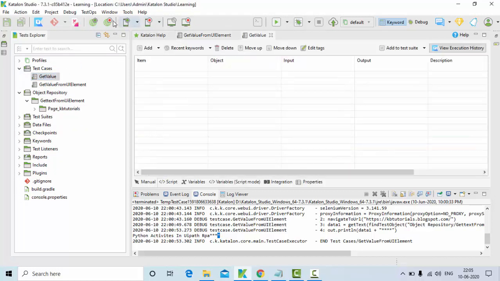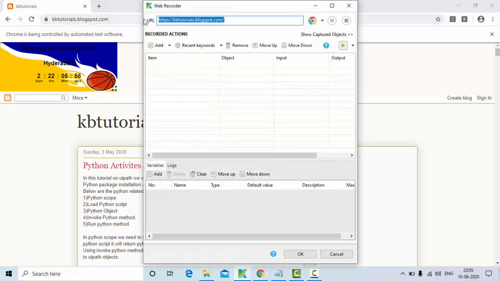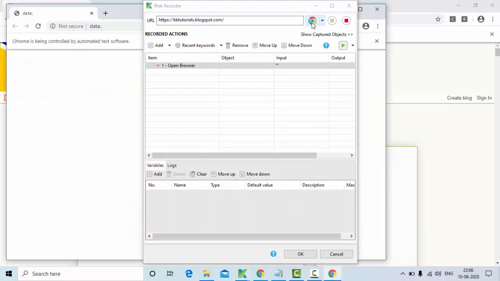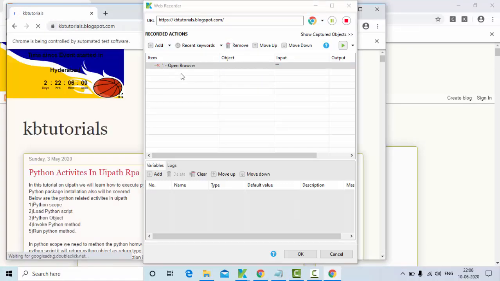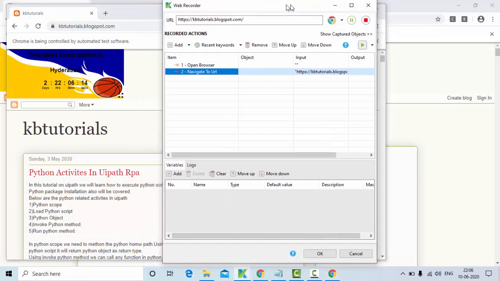Now using the record mode, now you can see web record. Here I am using that web record here. First let me copy paste my website here. Now you can see I have copied. Now let me record using Chrome. Now open the browser. Once the page is navigating, then it will show navigate URL as well. Now you can see navigate to the URL we got, right?